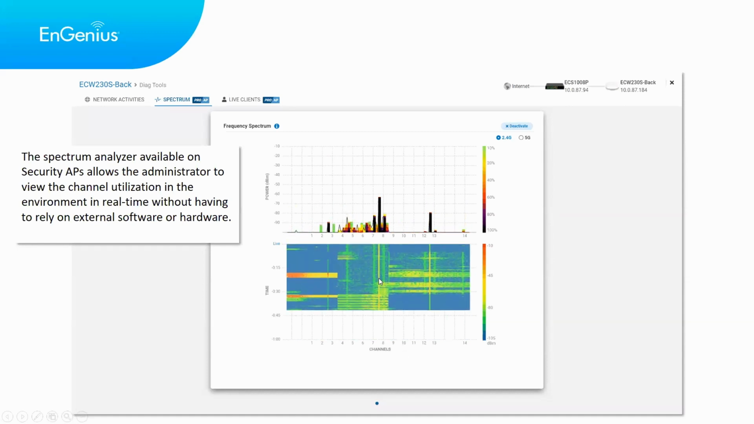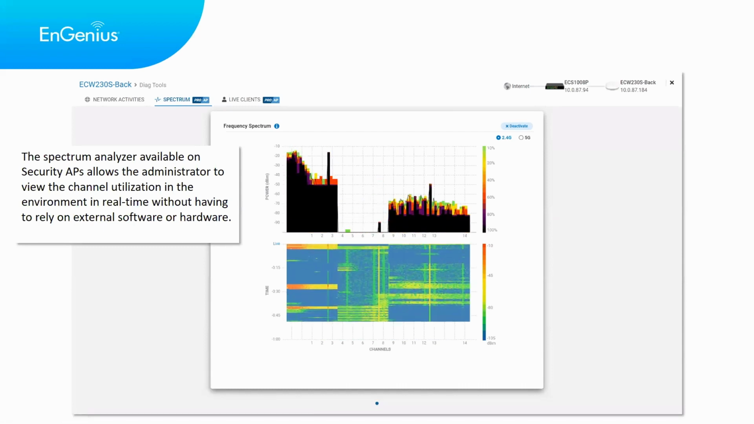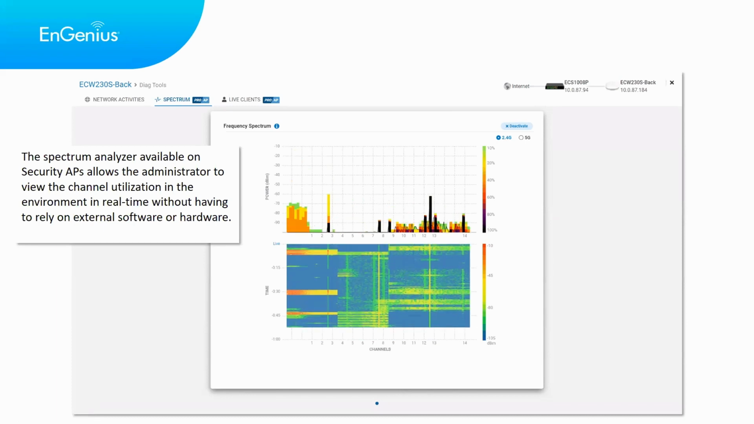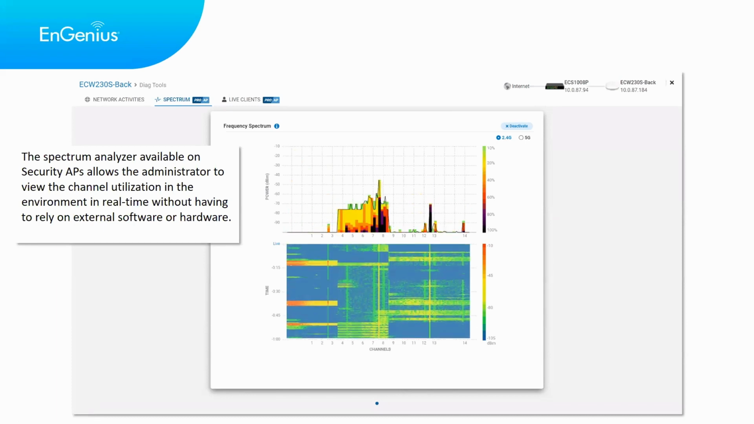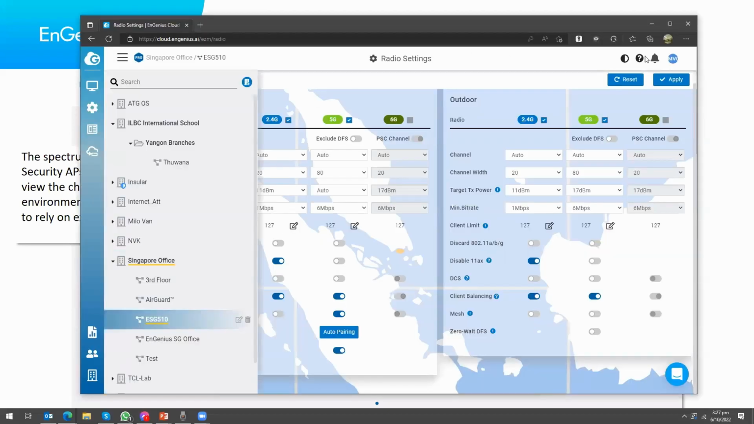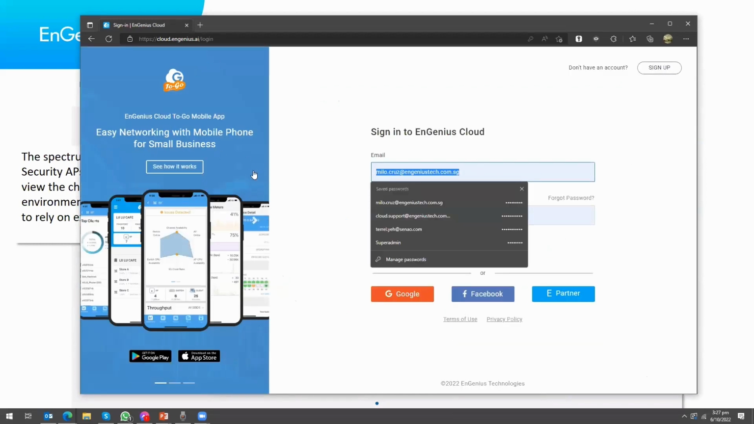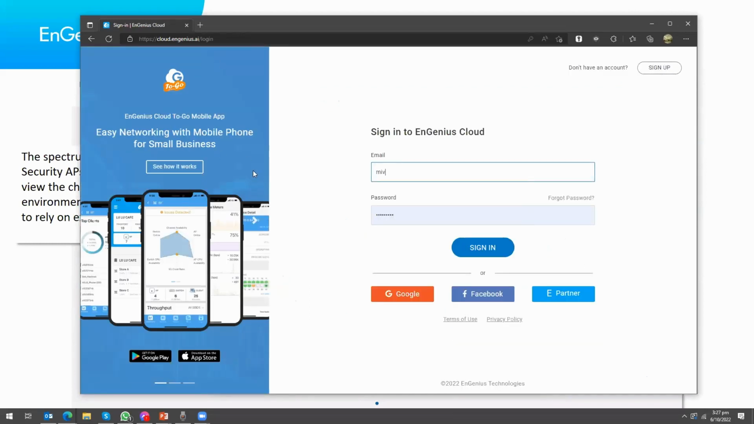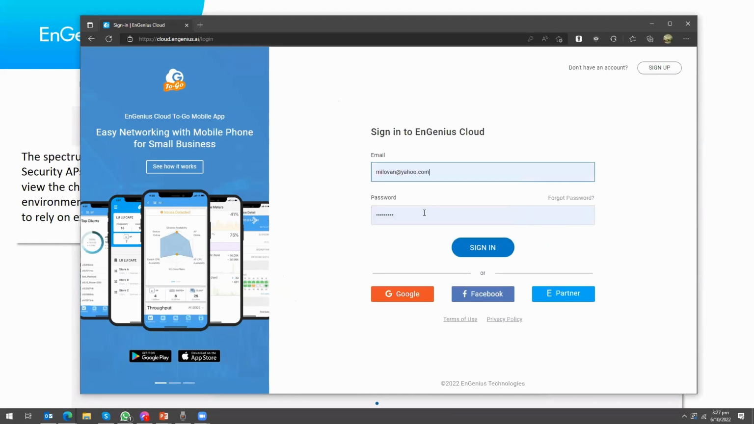So you can use this in terms of doing ocular inspection, site survey, or adjusting noise on the fly, so that you can have your AP switch to another channel if you're setting it up manually. Let me just show you how that works. Let me jump to an access point that has the dedicated scanning radio. Just a moment.